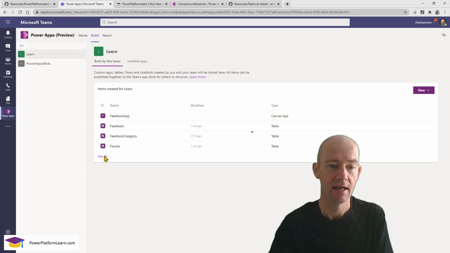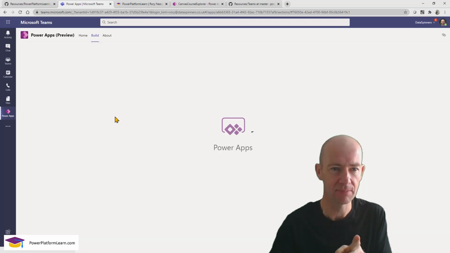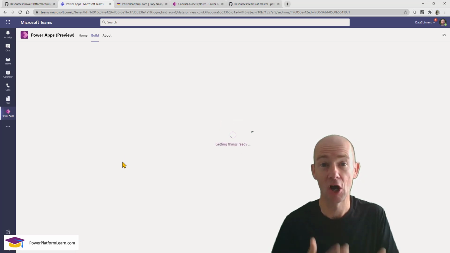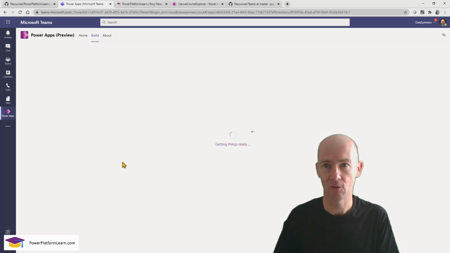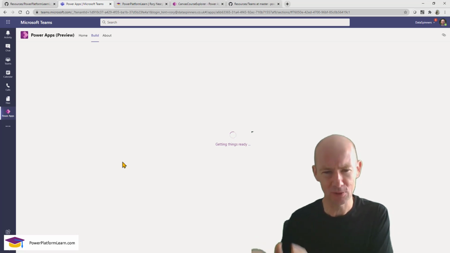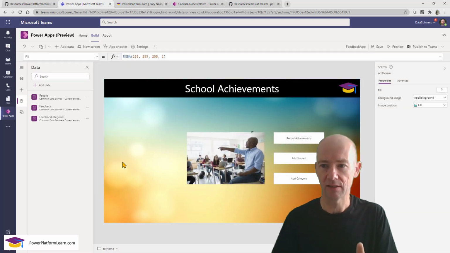Then I'm going to go on to learn, then see all, and I think I can click on the feedback app here. It's going to open the app, and it has opened the app in a fashion that allows me to continue building. We're not working with the data at this point in time. We sort of are, but it's not in a published state. So this is going to get things ready so that we can start editing.